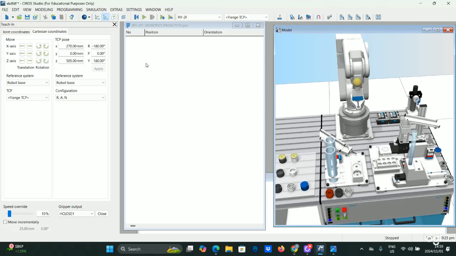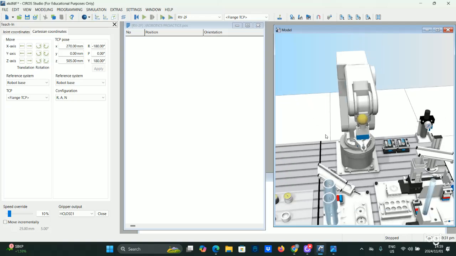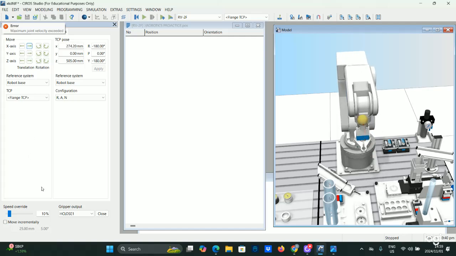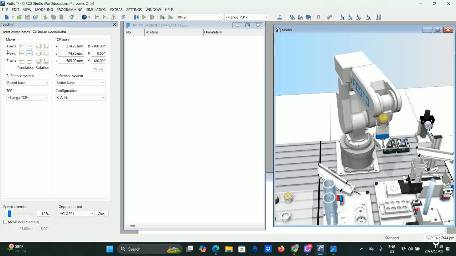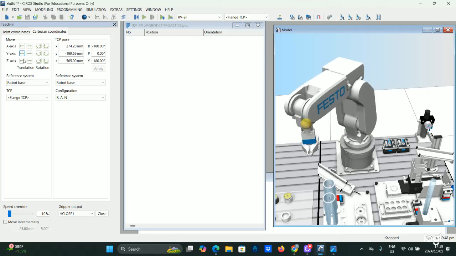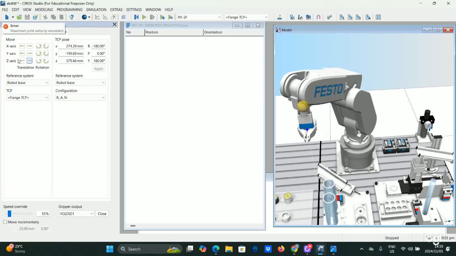Before I define the home position, let me just show you how to navigate the robot to get the coordinates that you want, right? So you have your x-axis, which you can use to move the robot, and then here you have your y-axis, if you want to move it side by side. And then you have your z-axis. It's for up and down, right? So this is down and then up.